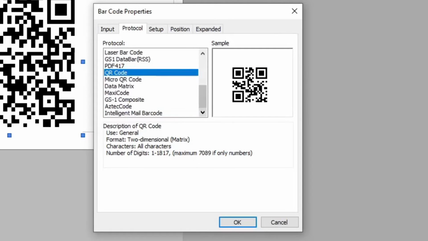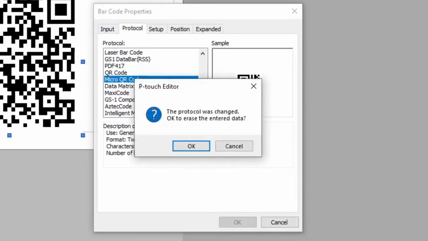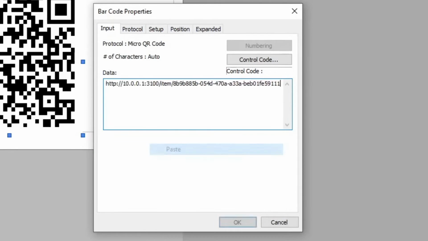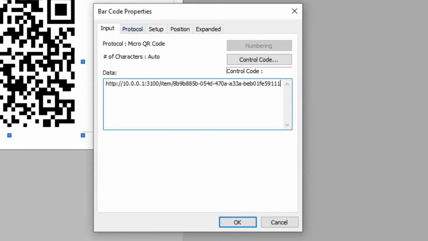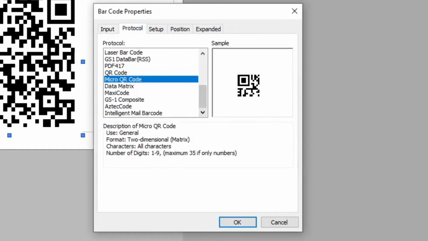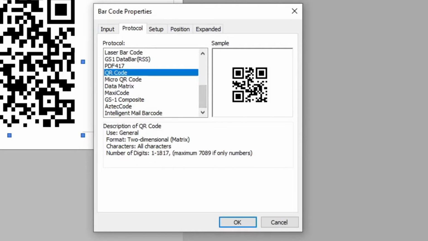Now, your other options here are micro QR code. I don't think it'll hold a URL, but let's try. No. This one doesn't work, doesn't like just URLs, so use a different one. So QR code would be the most popular choice.